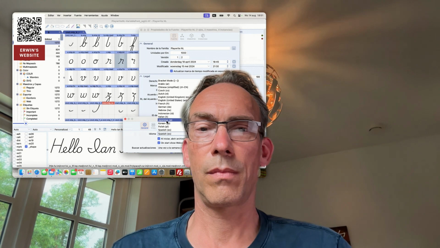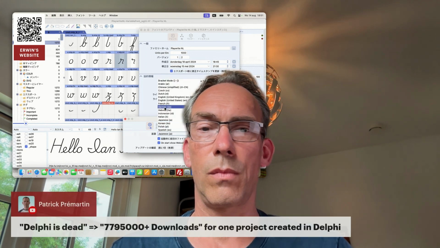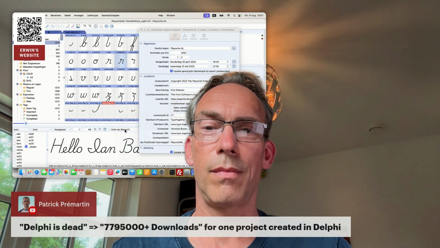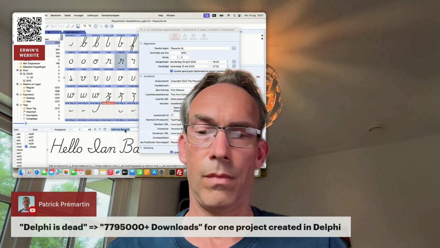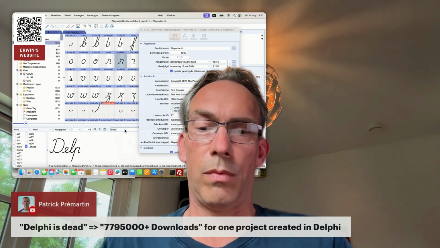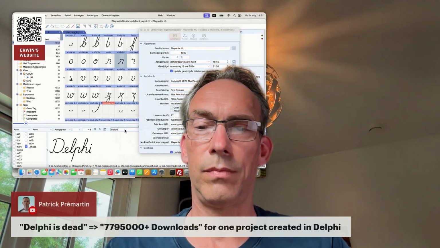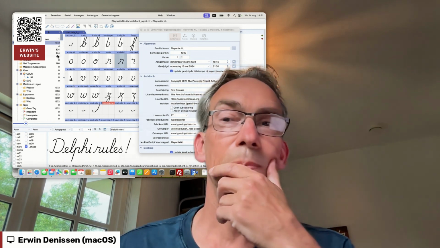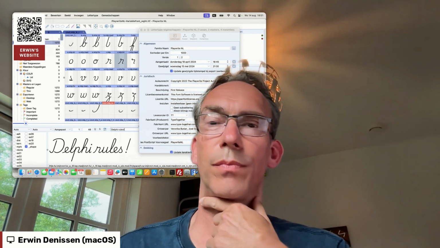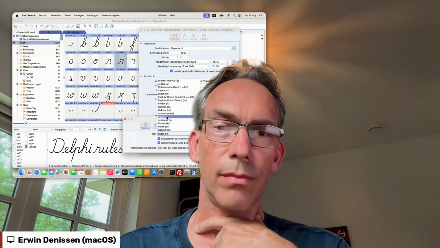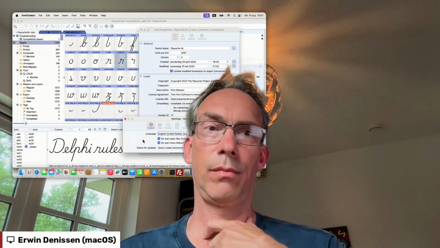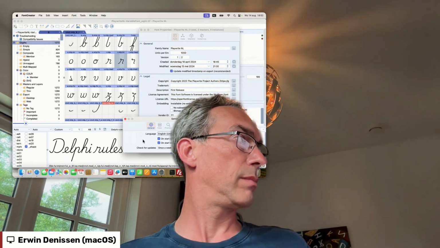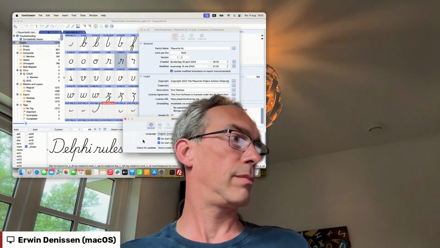Patrick said it as well, where he's saying Delphi is dead. Nobody uses Delphi. And yet there's 7,795,000 downloads for one project created in Delphi. So, people do use it, and it's just that it works and keeps working. They focus on the app's functionality, which they should do. It shouldn't matter how it's written. It's about whether it's a good app or not. And in your case, you wrote a brilliant app, and I really admire it.